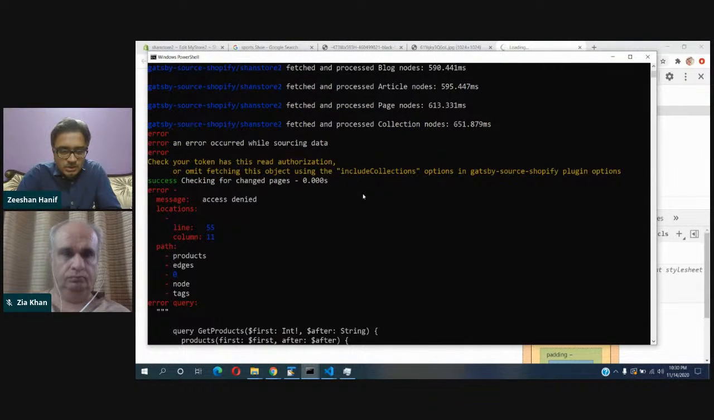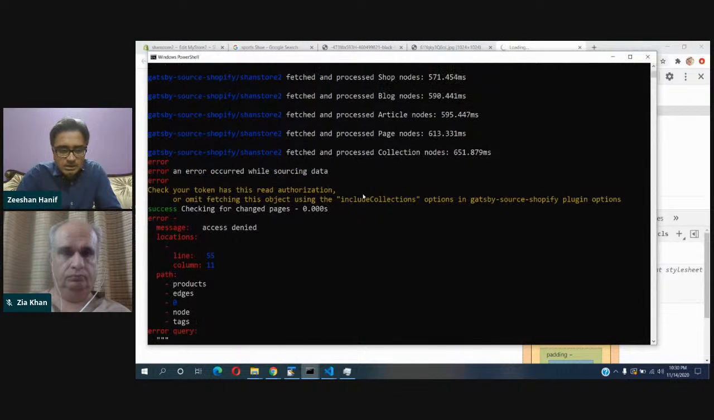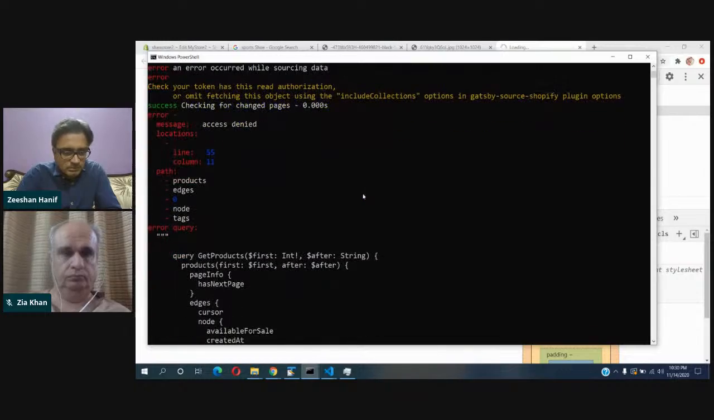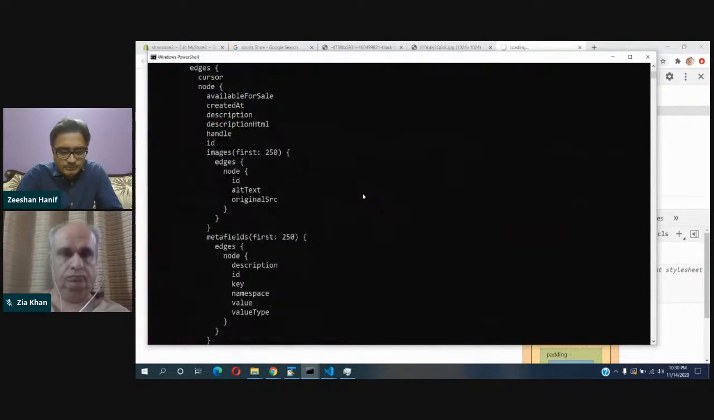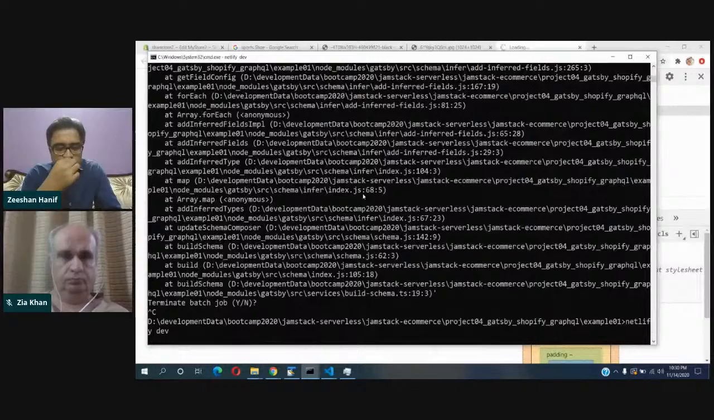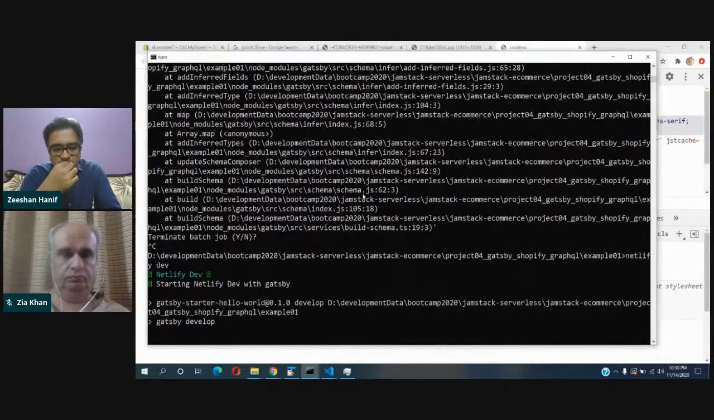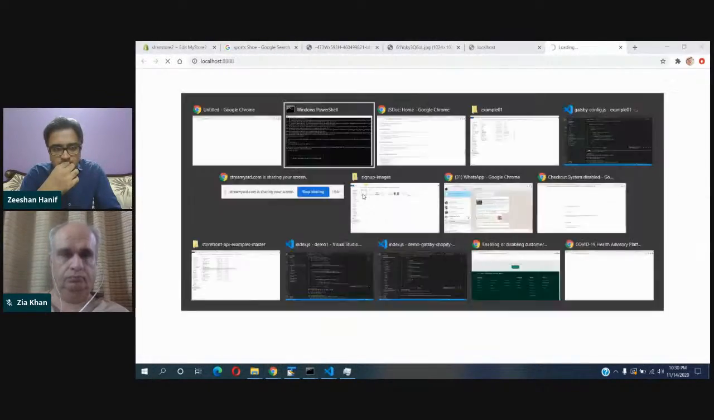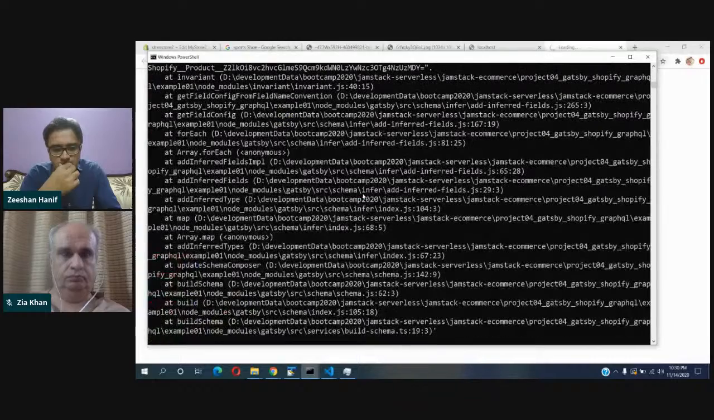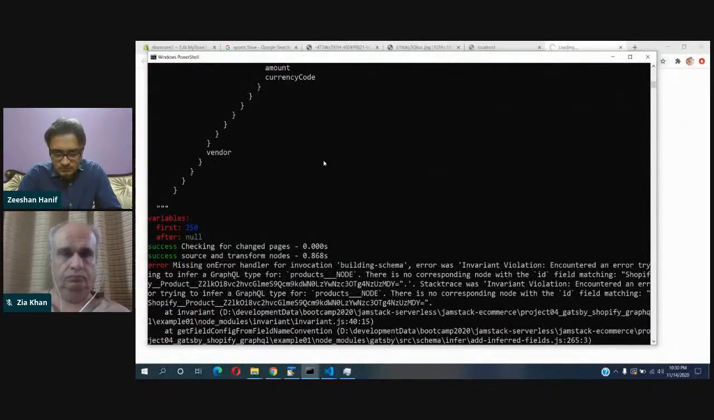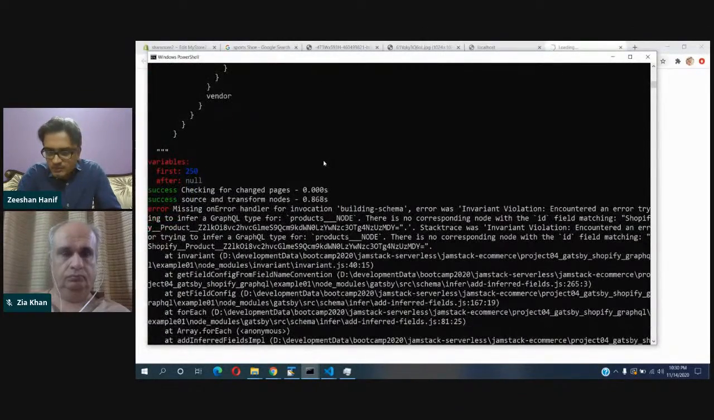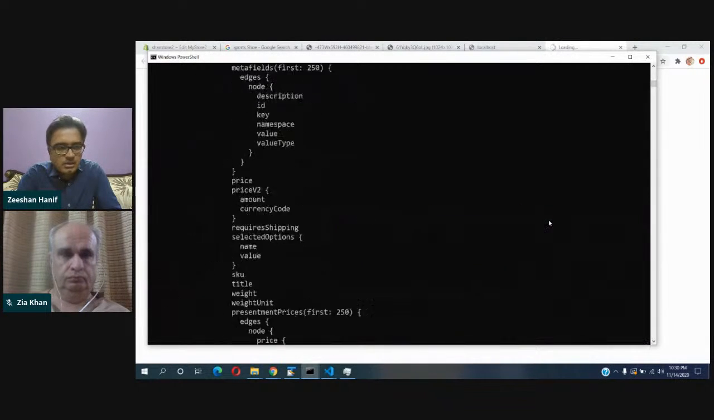Your token has this access denied. Invariant violation encountered error. Try to... There is no corresponding node with ID.